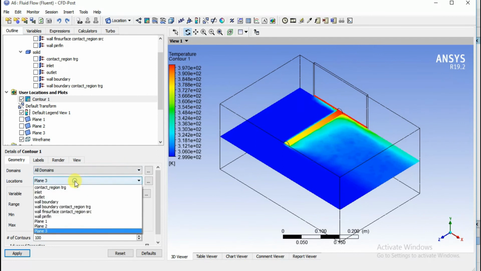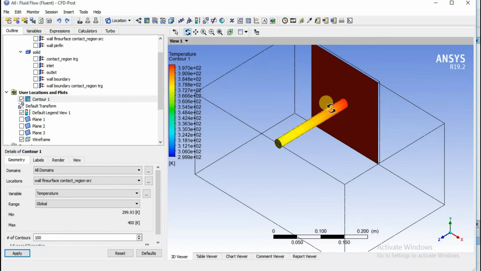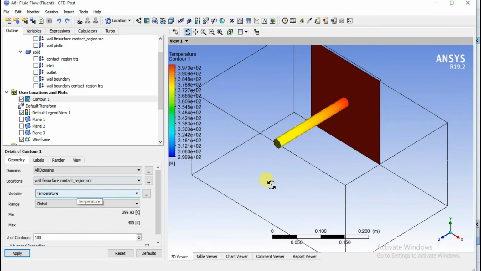Again, if you want to see the entire fin surface, you can select here. So this is our fin, and the cooling is being done along the fin length. So in this way we had seen the temperature contour.